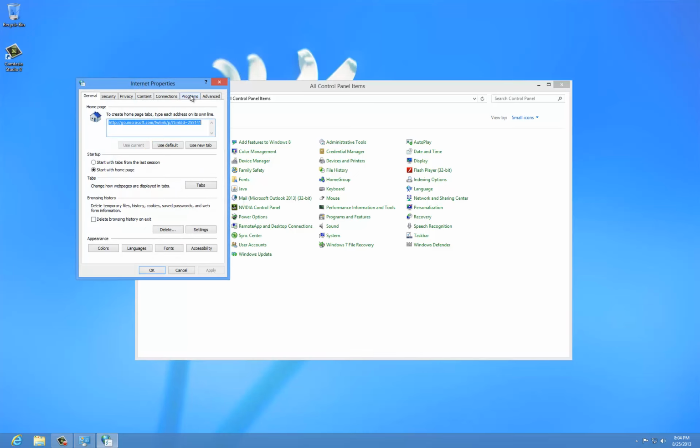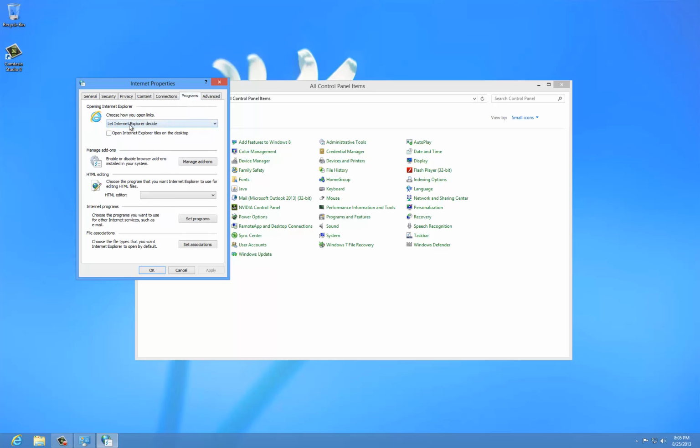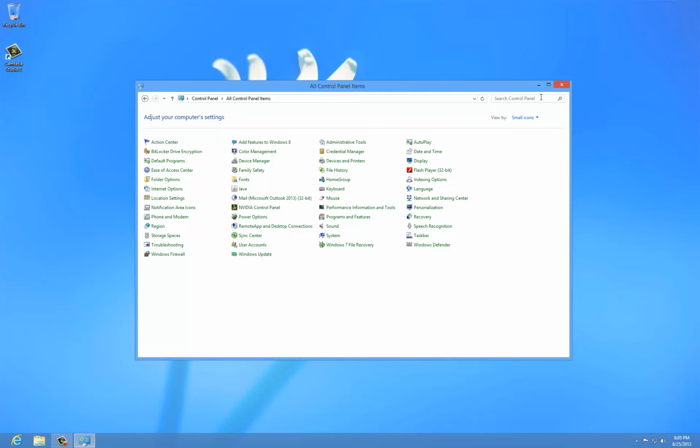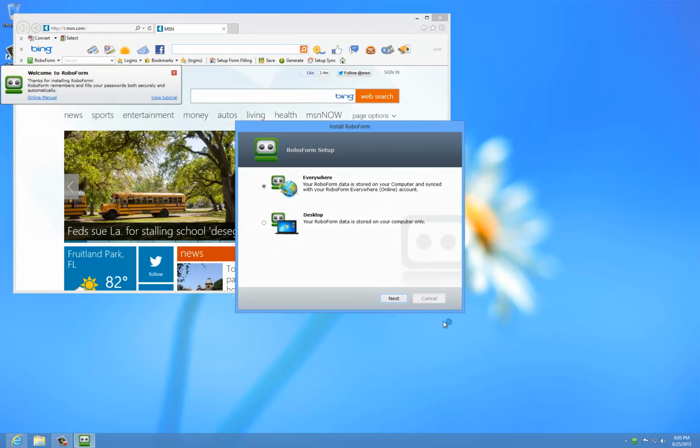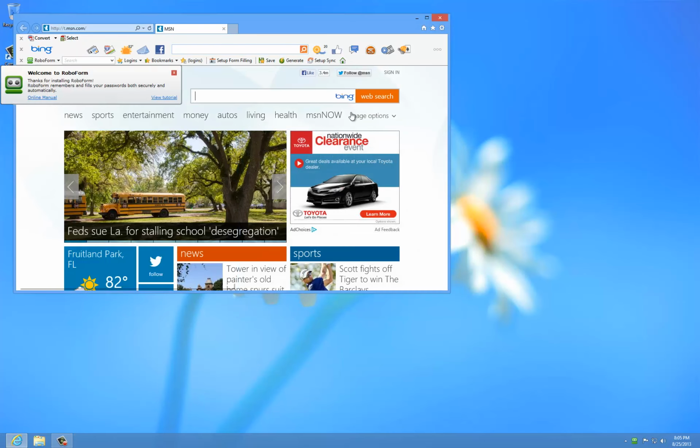Once Internet Options is open, go to Programs. Change from Internet Explorer to Side to always use Internet Explorer on the desktop, and put a check next to Open Internet Explorer Tiles on the desktop, and click OK. And now you won't get the funky Internet Explorer that's the Metro app version, which you would be confused with. Once that's done, we go to Internet Explorer, which is right here. We open up the new Internet Explorer, and we're not going to use this, so I'm going to cancel that.